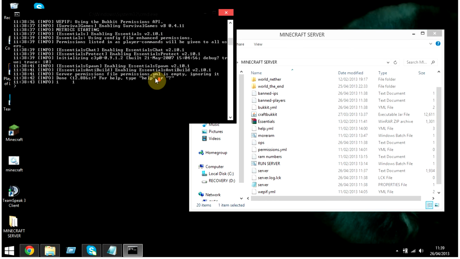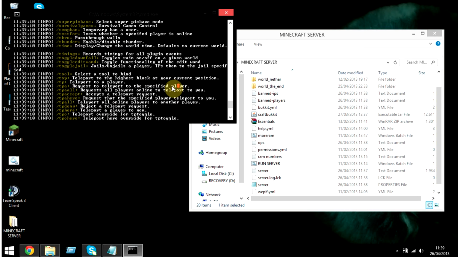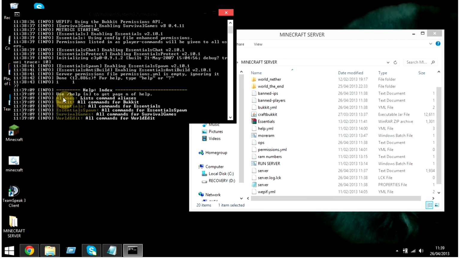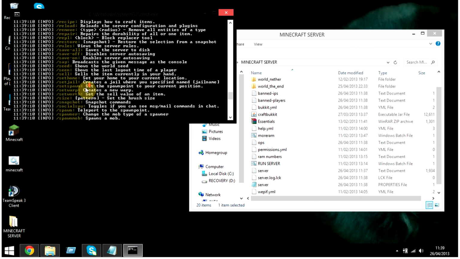So everything's working. I like to normally just do a little question mark just to make sure that my WorldEdit is all working nicely. I just did question mark, and that basically means it's saying help, and it will tell you all the information that you need to know.